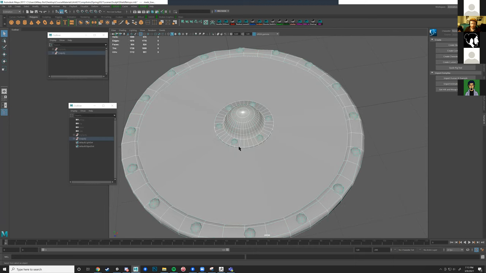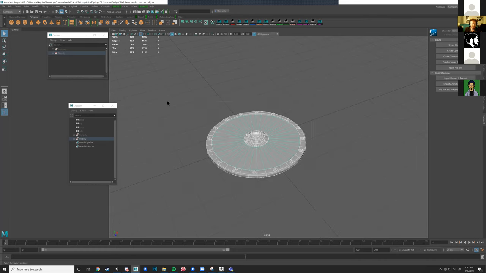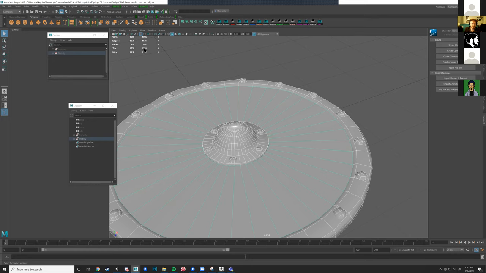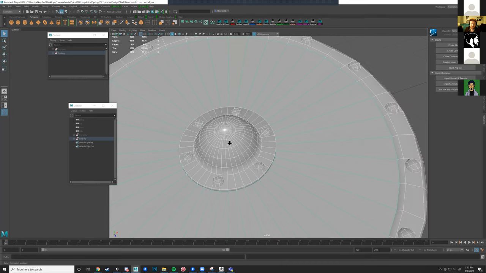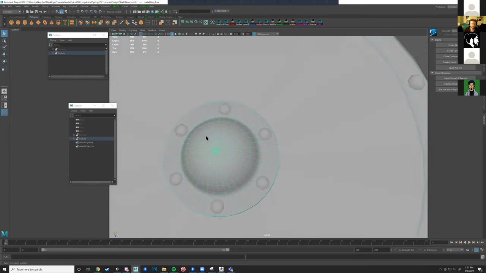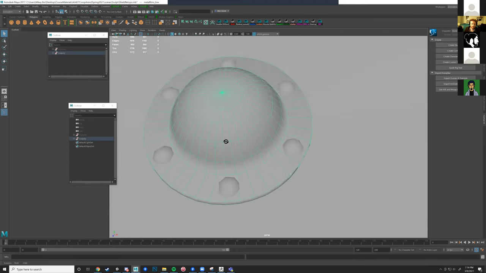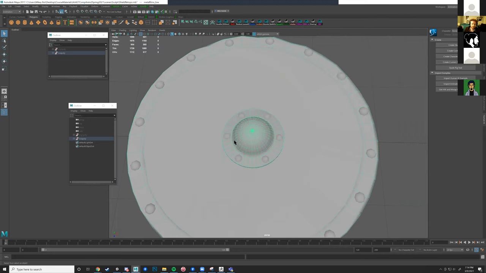And here's the main benefit, guys. If I select all of them, you can see my poly count here. That's only 1,700 tris. Only 1,700, and the majority of that is just here, 1,080 in this top of the shield. You could definitely simplify this and get even fewer polys.